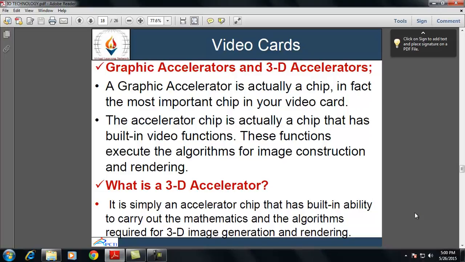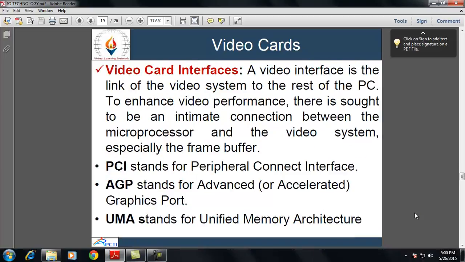Next one is graphic accelerators and 3D accelerators. It is actually a chip, in fact the most important chip of the video card. The accelerator chip has inbuilt video functions, and these functions execute the algorithms for image construction and rendering. If we talk simply about the 3D accelerator, then it is simply an accelerator chip that has the inbuilt ability to carry out the mathematics and algorithms required for 3D image generation and rendering, which basically works on 3D graphics.